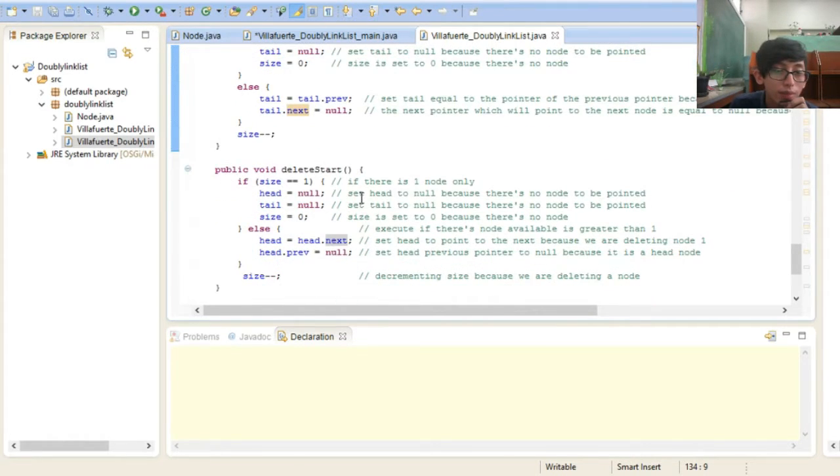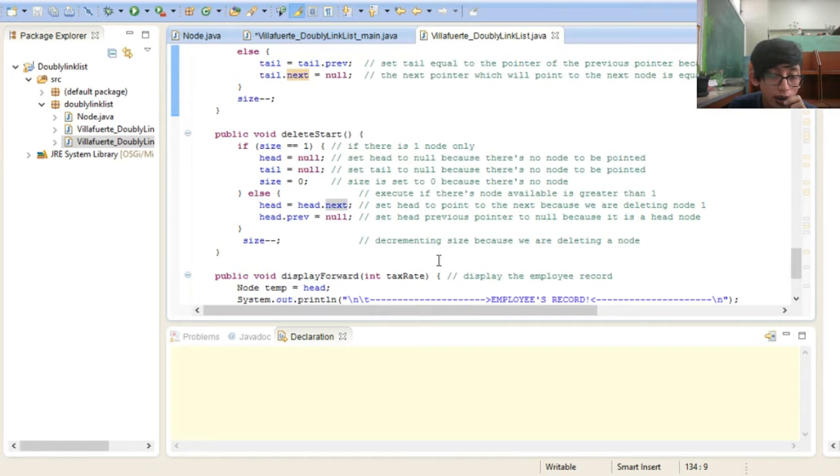So that one, public void delete start. If size is equal to 1, if there is only one node, then head is equal to null. Set the head to null because there's no node to be pointed, and tail is equal to null because still there's no node to be pointed, and size equals 0 because there's no node. Then else, this will execute if there are nodes available greater than 1. Head is equal to head.next, set head to point to the next because we are deleting node 1. Head.prev equals null, set head previous pointer to null because it is a head node. Then decrement size because we are deleting a node.